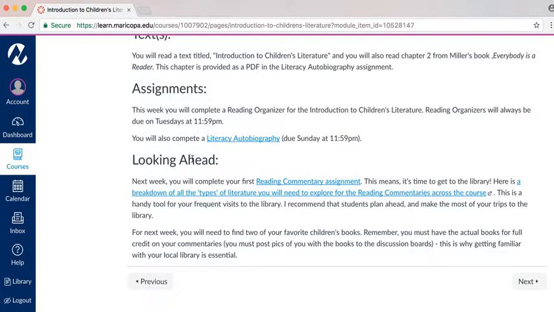And then down here, the last thing that you'll see in our content page is looking ahead. What should you be planning for next week? What you see here is that in the second week of Module 2, you're going to complete your first reading commentary assignment. I know that you've read the syllabus, that it's important for you to have access to libraries. This is just a reminder that your first reading commentary is coming up. You're going to need access to books. So get out to the library.